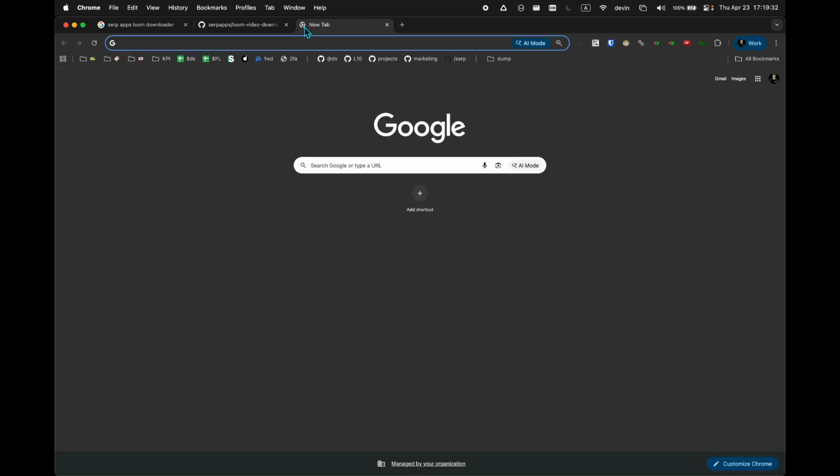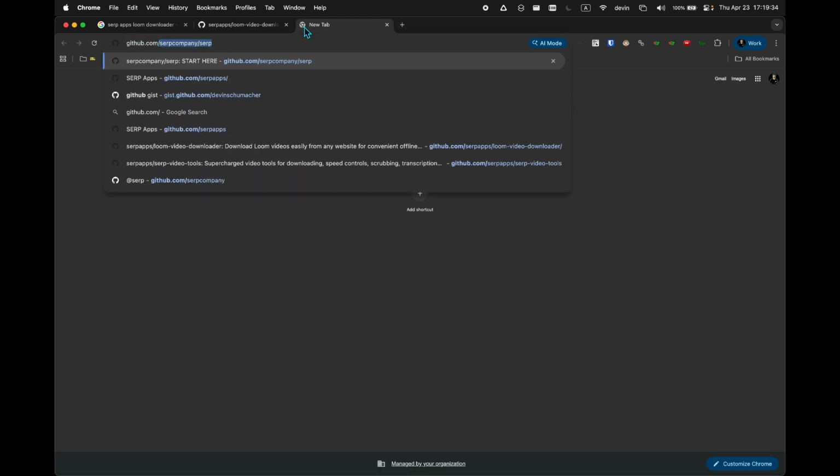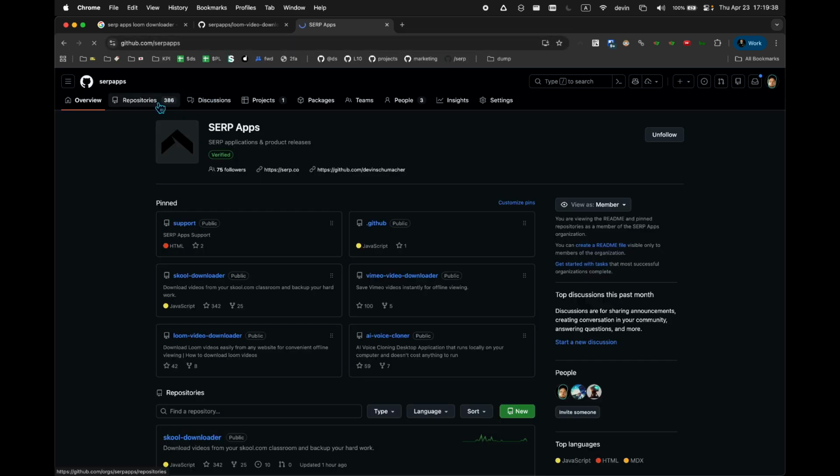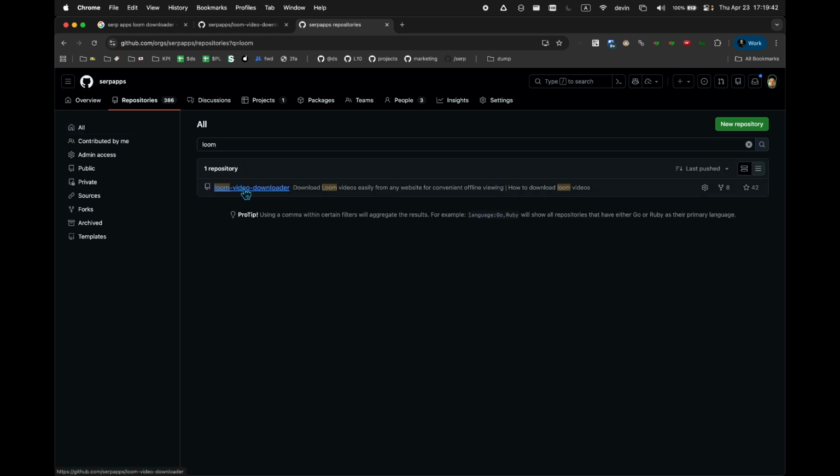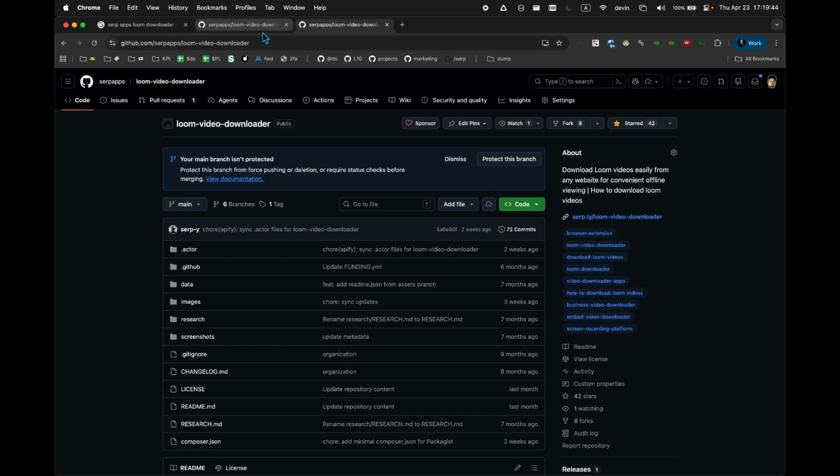Alternatively, if you want, you can just type github.com/SERP apps. And if you go to the repositories section, there's a search bar where you can type in Loom and find the page, but it'll take you to the same place.